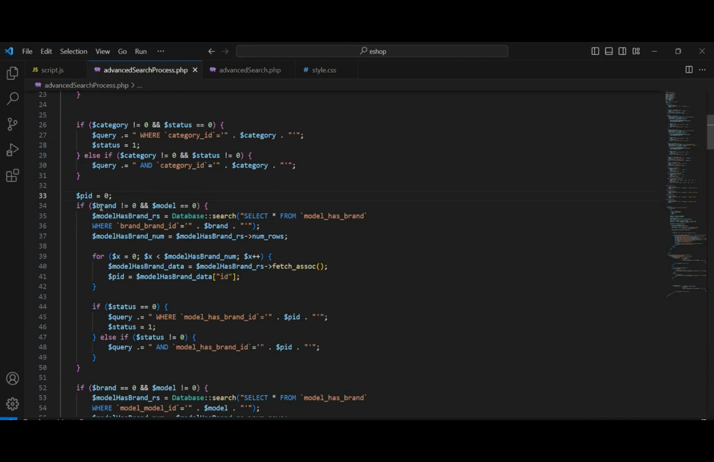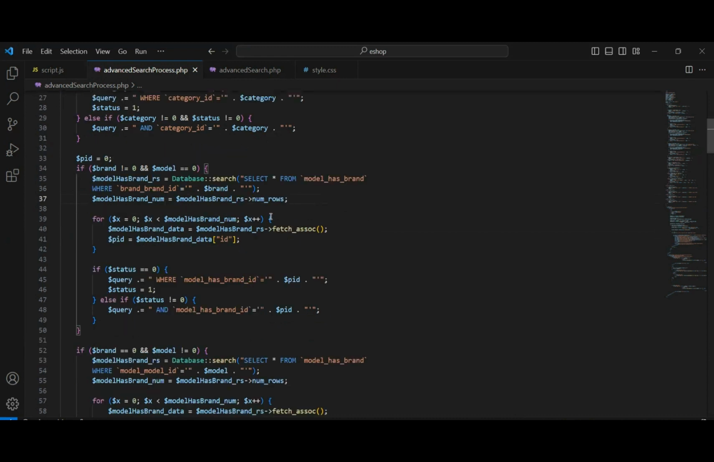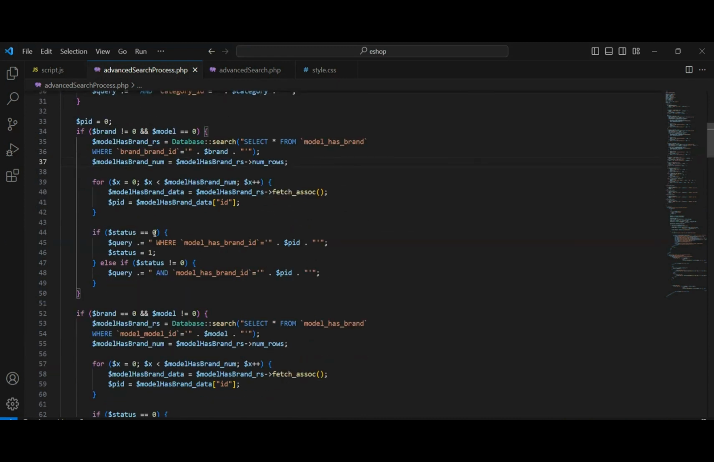And we are checking if the brand is not equal to 0 and the model is equal to 0, and we will be getting all the brands from the model has brand table from my database, and we will be looping it. And if the status equals 0, we will be appending this query to our $query, and we will be setting $status equals 1 there. And else if we'll be checking if the status is not equal to 0 now, and we'll append this rest of the query to it.